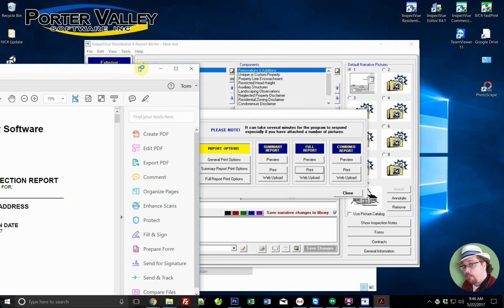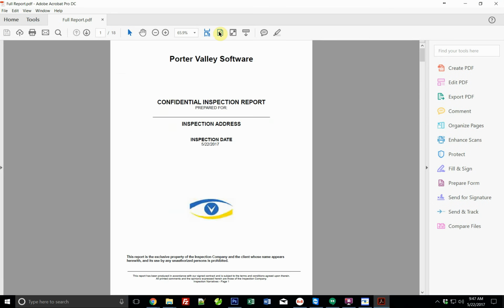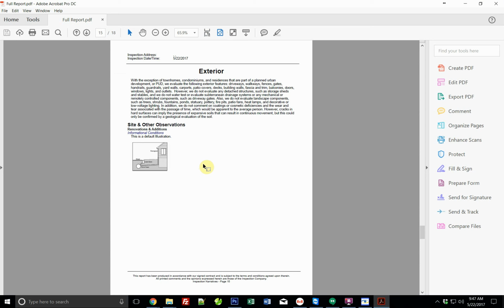It put it on the other screen, so let me drag this back over here. There it goes. Let's scroll down. There it is, just like that. It comes in, there's your illustration, everything looks cool and groovy. I hope that answers all your questions.